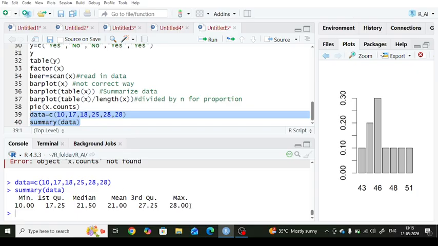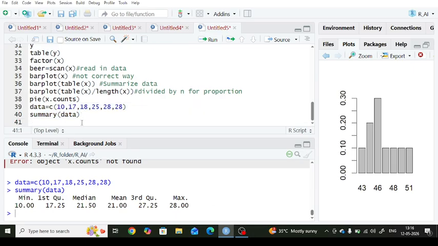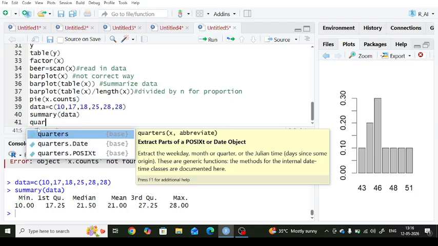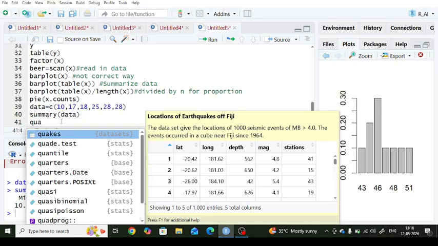Similarly, we want to get the quartile value. This data, probs equal to 0.25. So it's possible, we can also get here quantile. So you write the quantile, quantiles you can see here. Quartile, not here.